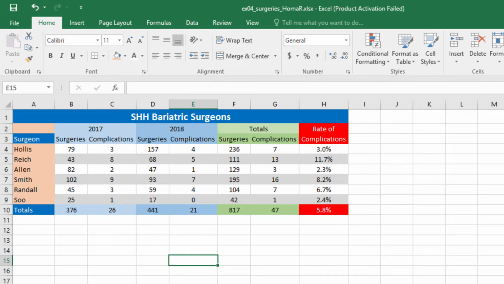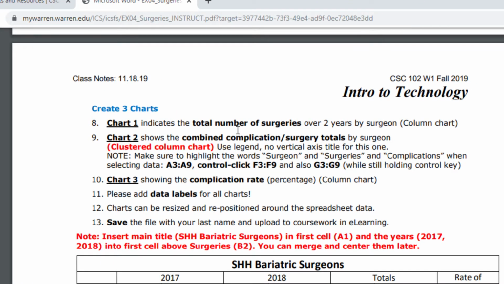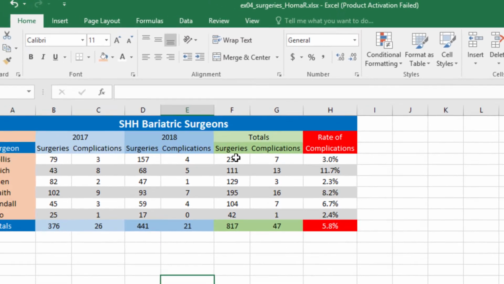And the charts that we're going to have to make, 3 of them, it says total number of surgeries over 2 years. So we already have the totals. So this one should be pretty easy. We're going to go back and just use our totals here. So we have the total number of surgeries.